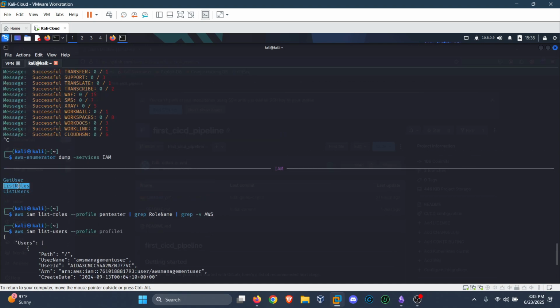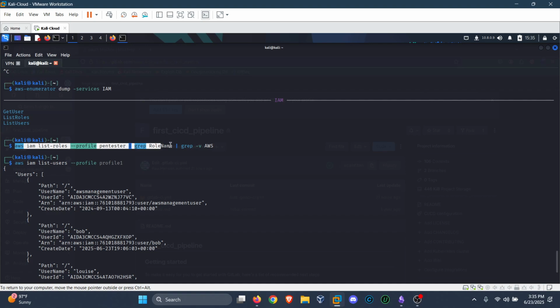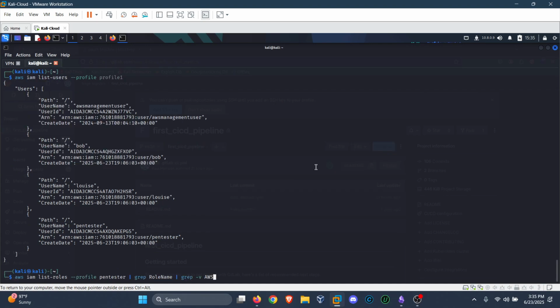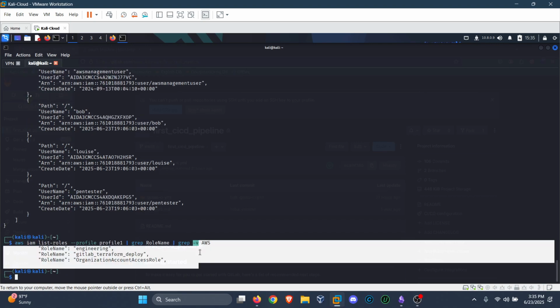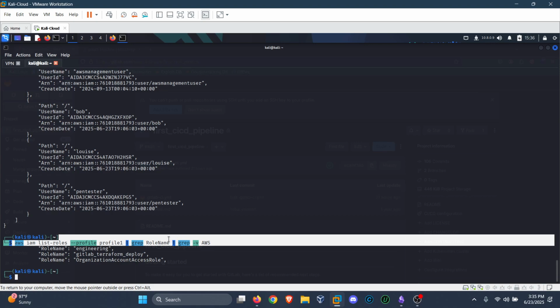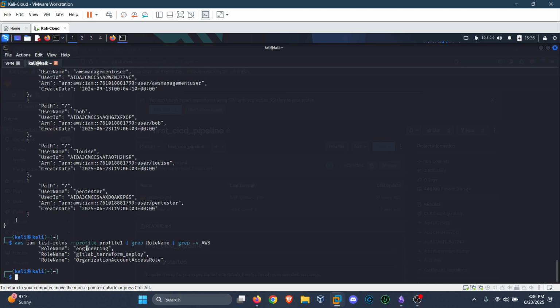So let's go ahead and enumerate the roles over here. And that is the command that I have put over here. I'm going to copy this. Then put profile 1. In this case, we use grep role name and grep -v AWS to ignore the AWS roles, because there's going to be a lot more roles if we include AWS roles in it. We can see that there are 3 customer managed roles: engineering, GitLab Terraform deploy, and organization account access role. So let's go ahead and take a look at them.